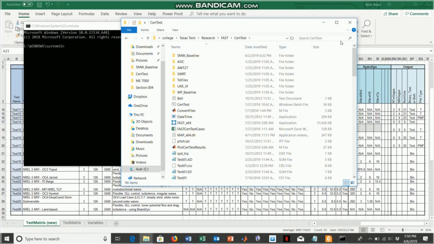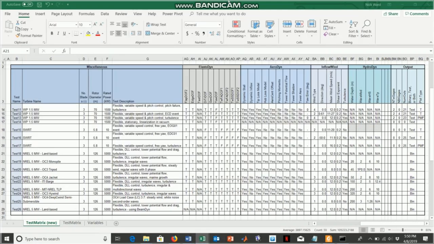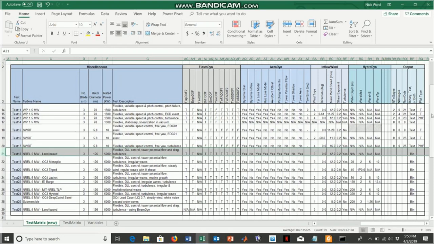And one thing that I will also tell you about is that in the cert test folder, there is an Excel sheet called Fast Cert Test Cases, and if you open that Excel file, it looks like this. For the sake of this presentation, I'll just go through briefly what some of the models have been done before.